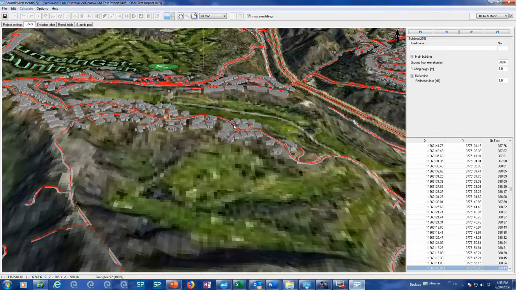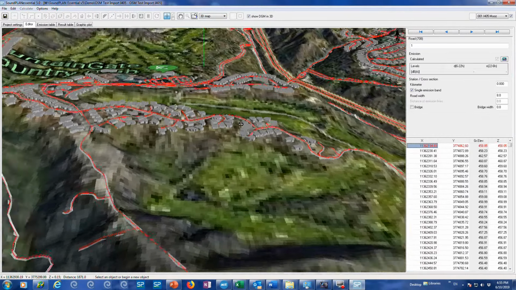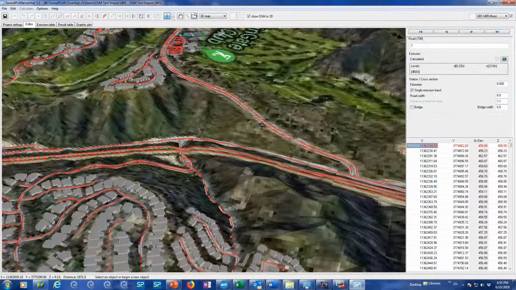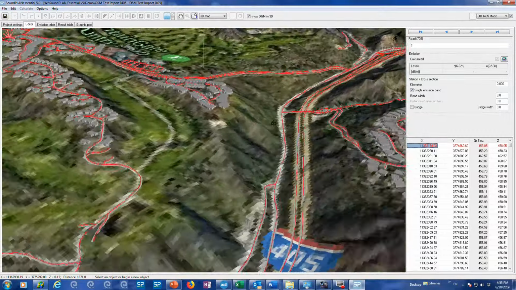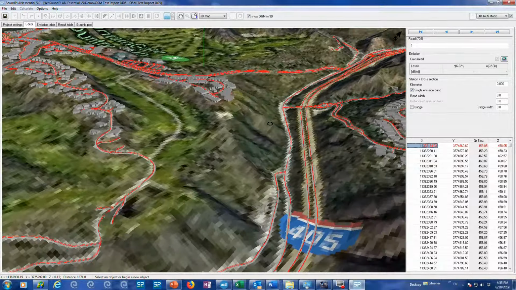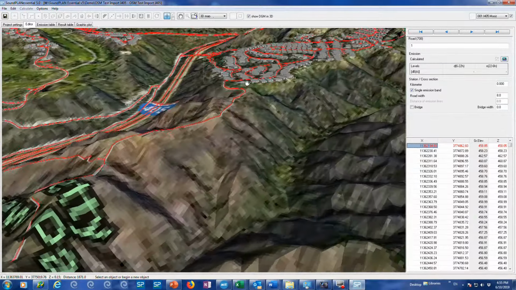If we go into 3D view, we can now see more in detail where the buildings are relative to the ground and relative to the terrain.